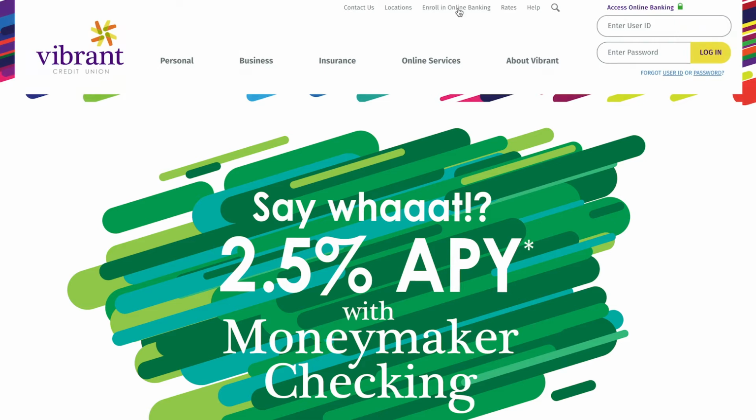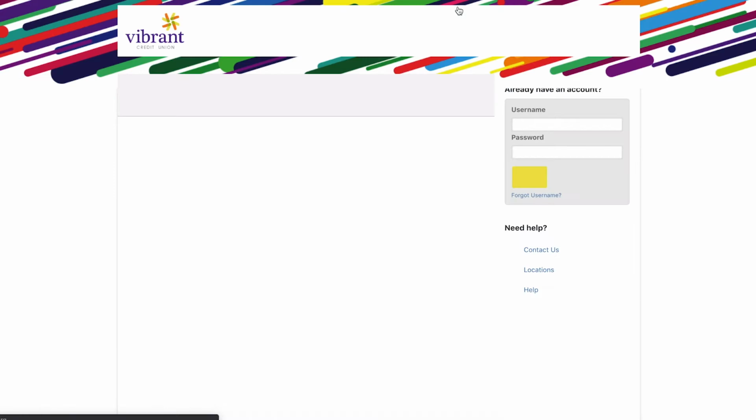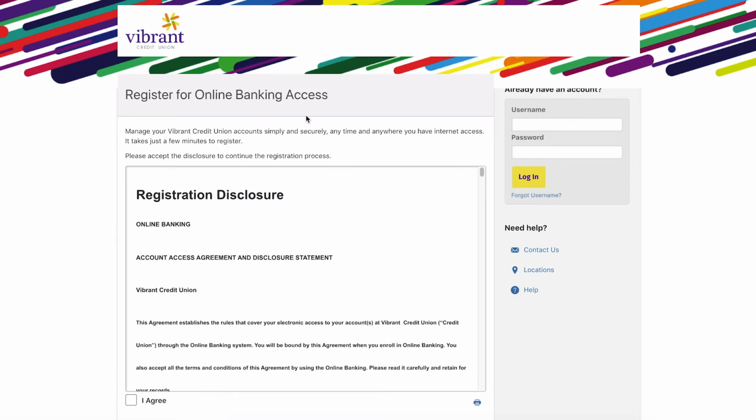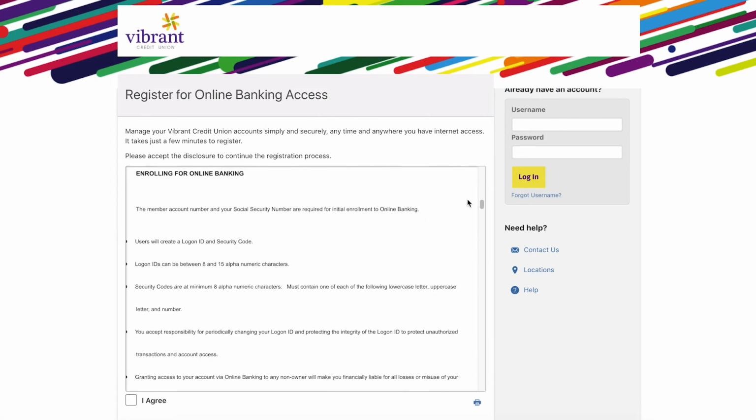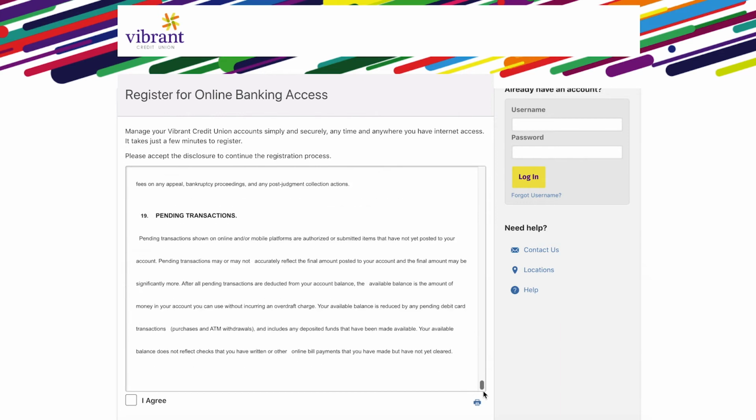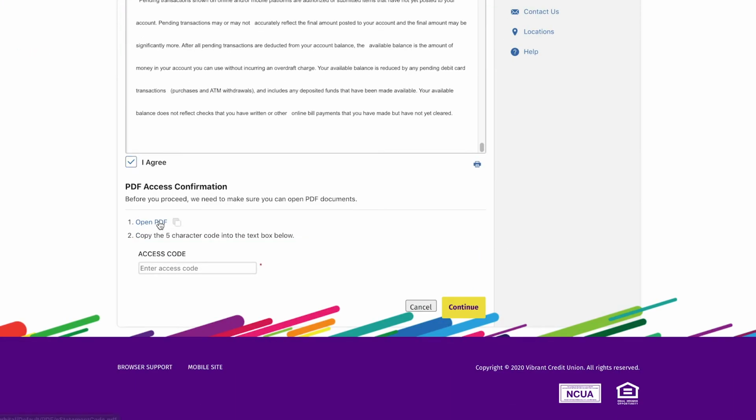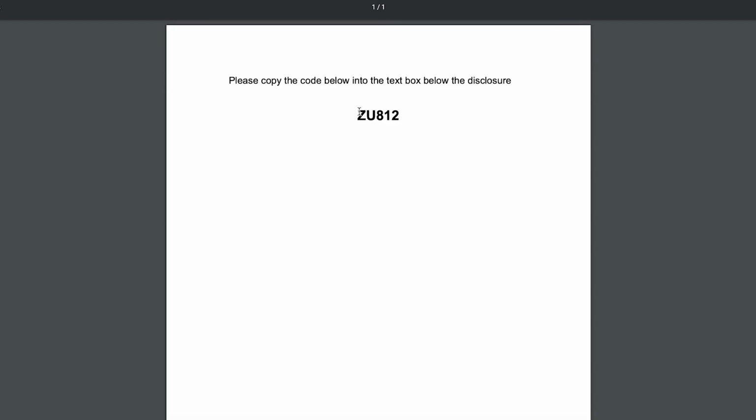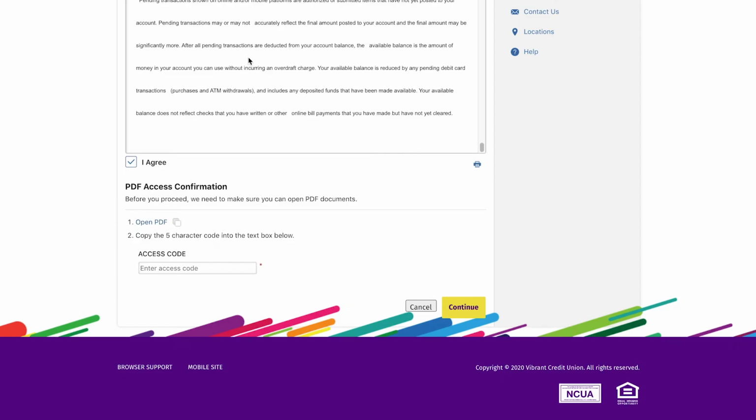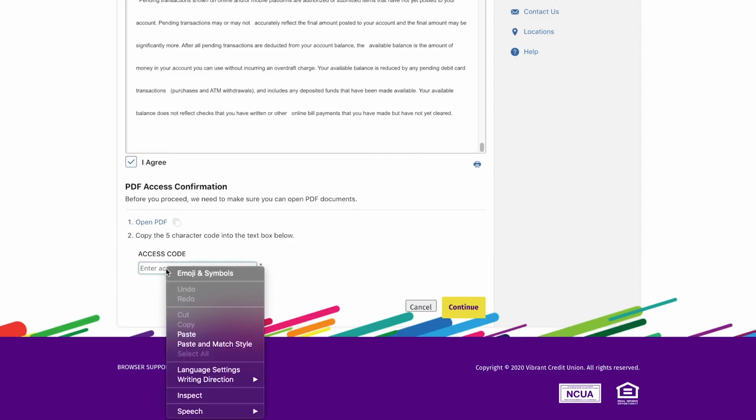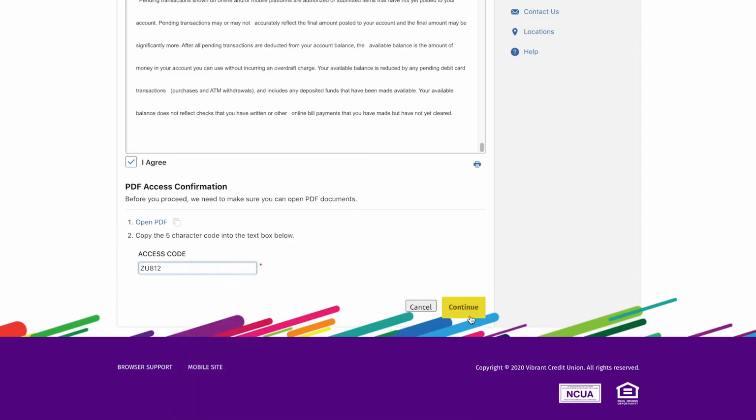We're going to go ahead and click on Enroll in Online Banking at the top of the screen. On that page, you're going to find some disclosure information that you can read and review, and then you'll click I agree. Once you've done that and you scroll down, you'll find a little PDF confirmation request. So you'll click Open PDF. You can either copy that code or write it down. Go ahead and close the document once you've done that, and then we'll plug it into the access code space here. And then we're going to click Continue.